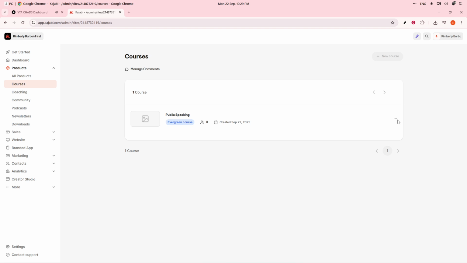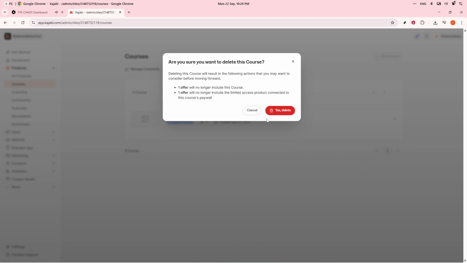Once you've identified the course, look to the right of the course title and you'll see a button with 3 dots, often referred to as the More Options menu. Click on this menu to explore further options for that course. In the drop-down menu that appears, you'll notice an option labeled Delete. Select this option to initiate the deletion process.